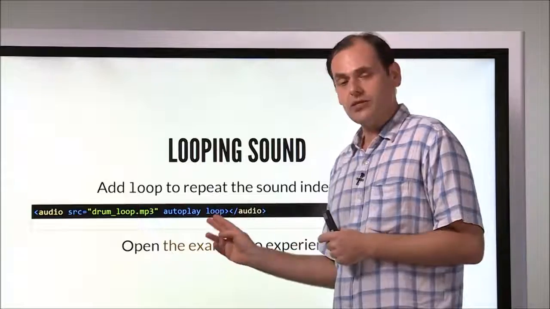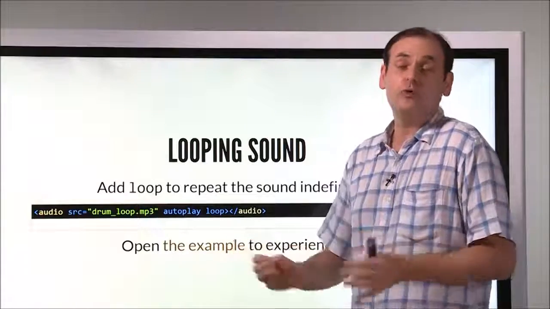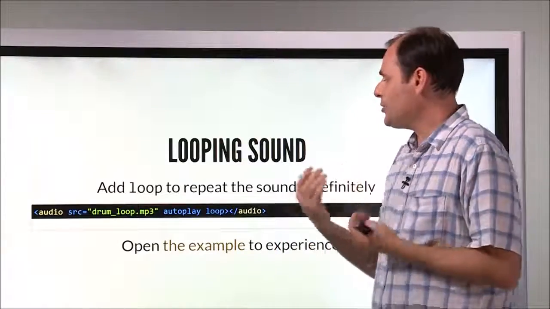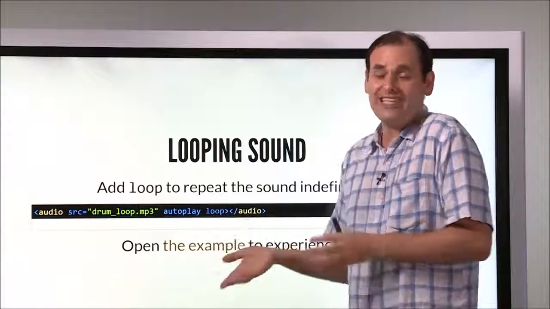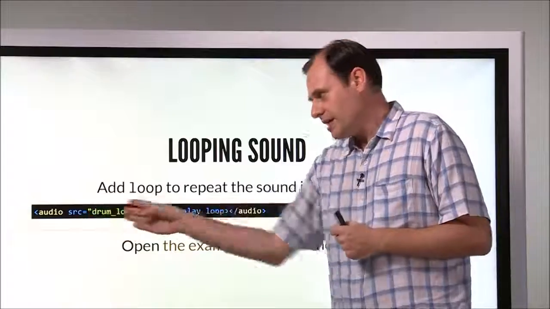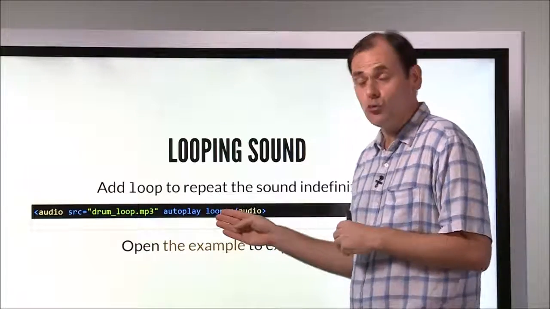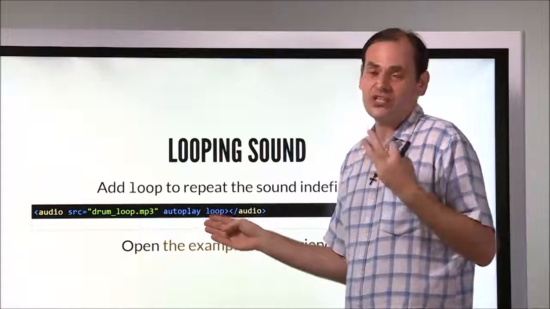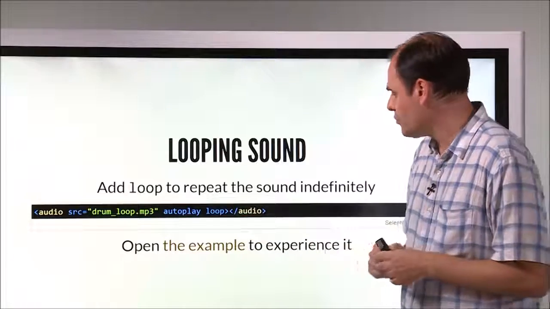We could loop things. Why is that useful? For example, maybe you have a game and it's got some background music and you only have 2 minutes of your background music, but the game goes on for 10 minutes. Then you have your game system like this. You say start the system, start the audio and keep looping it. Every 2 minutes it will start it again if the sound is 2 minutes long. So keep repeating, might be useful.